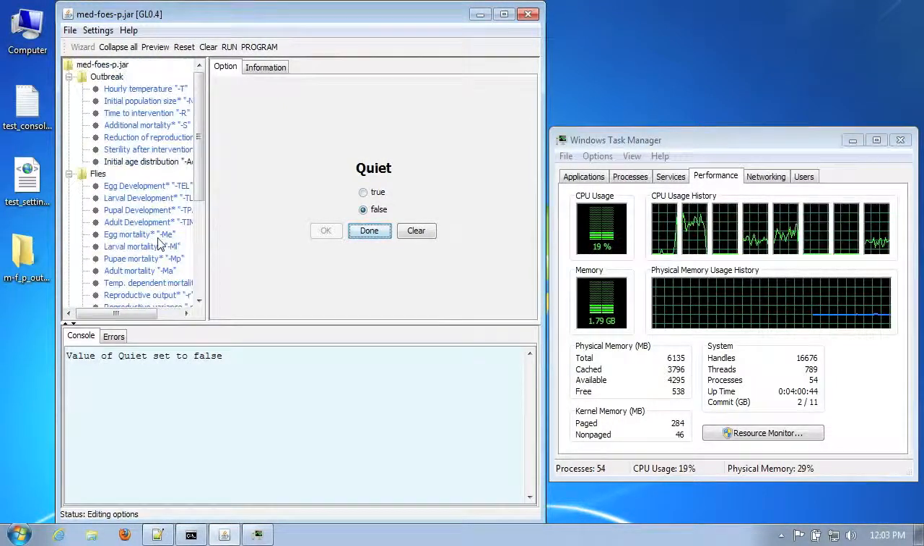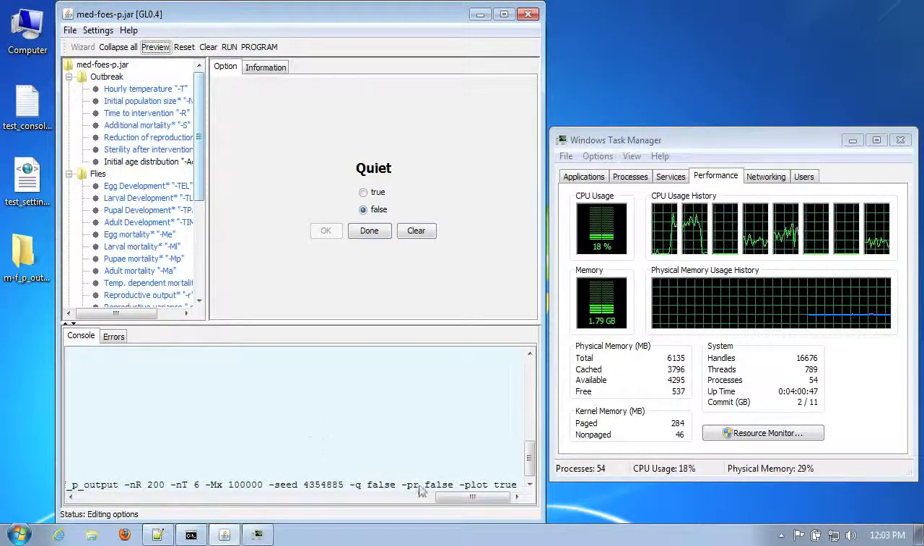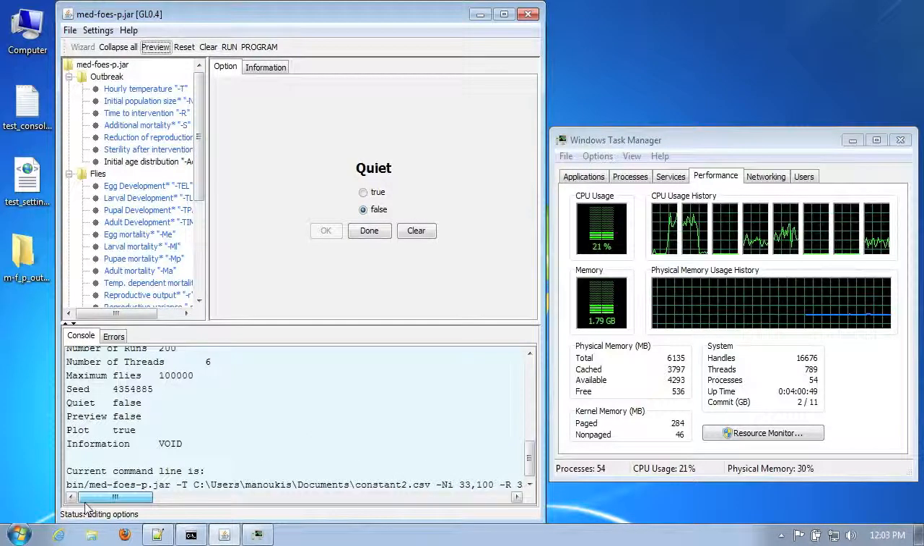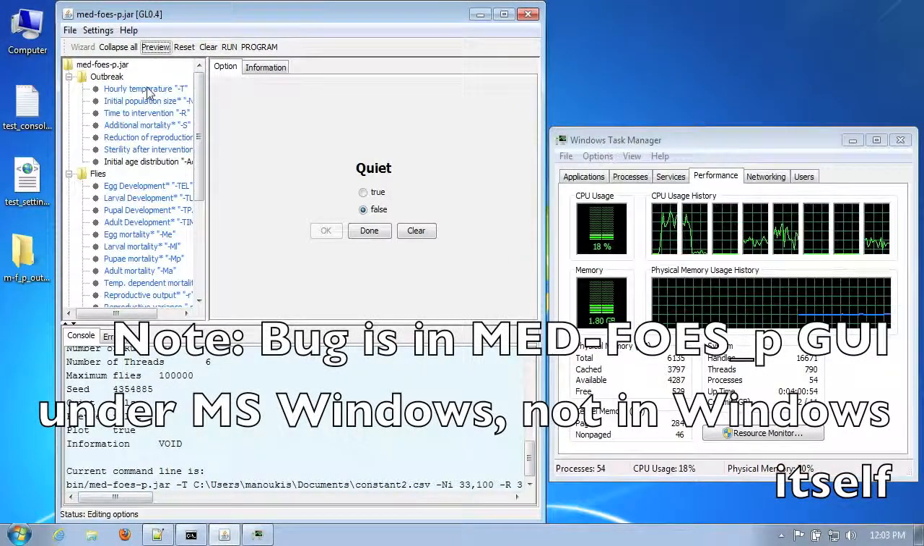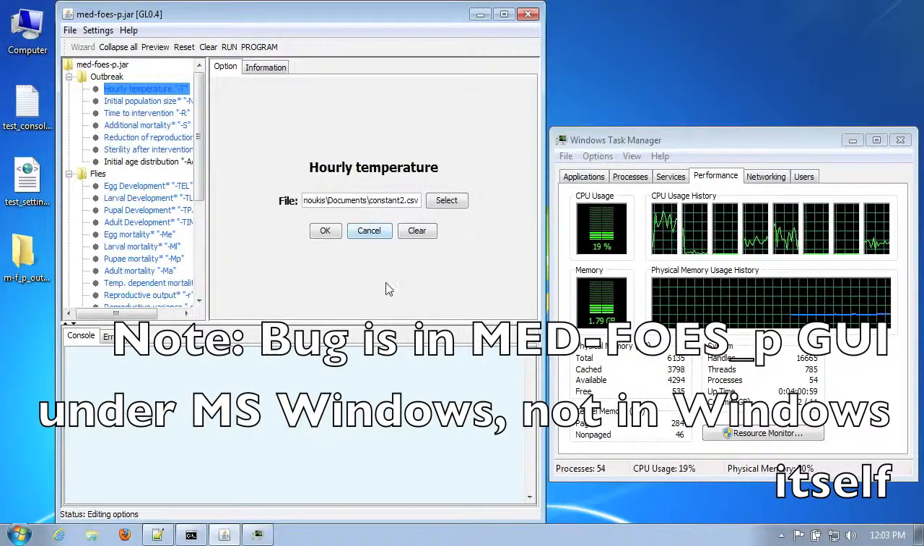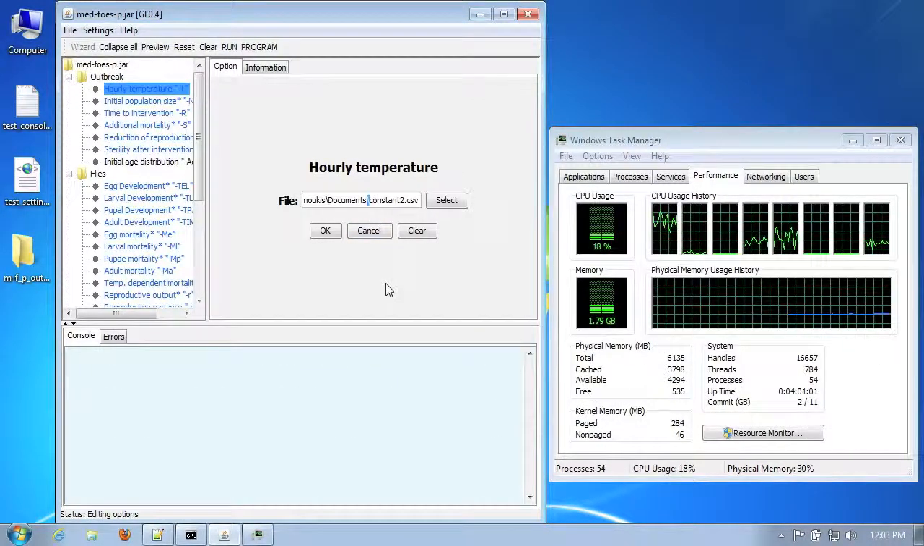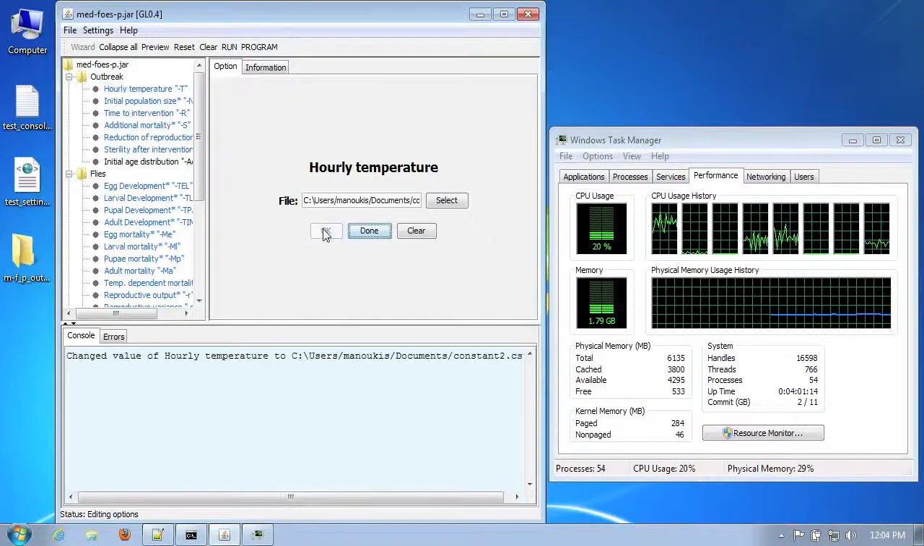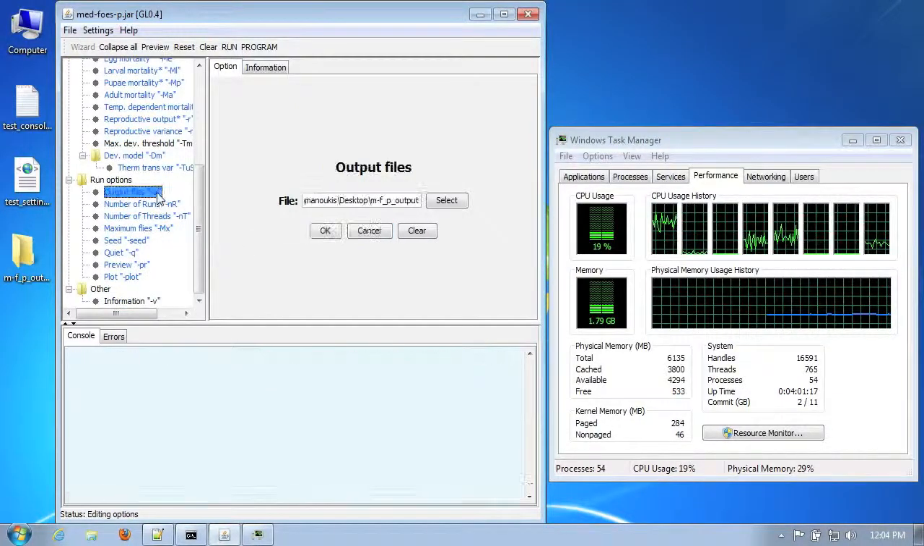Okay, so now I think we've set everything. And we can do a preview and see what we've got. What I'll let you know also is about a bug that exists in Microsoft Windows. It has to do with the file system path separators. This will be fixed in the next release, but basically these backslashes that are put in by default by the GUI don't work. So you'd have to change these to forward slashes, at least the ones after the drive designation. As I say, this will be fixed. So these are all now correct. That'll work. And we can also look at output files and change those to forward slashes.